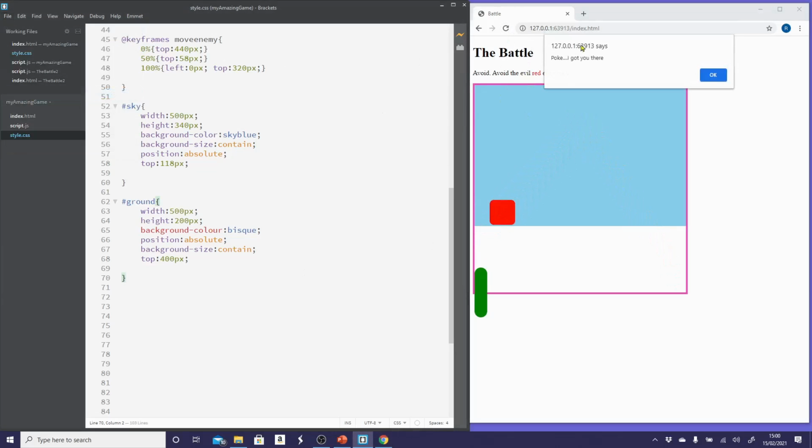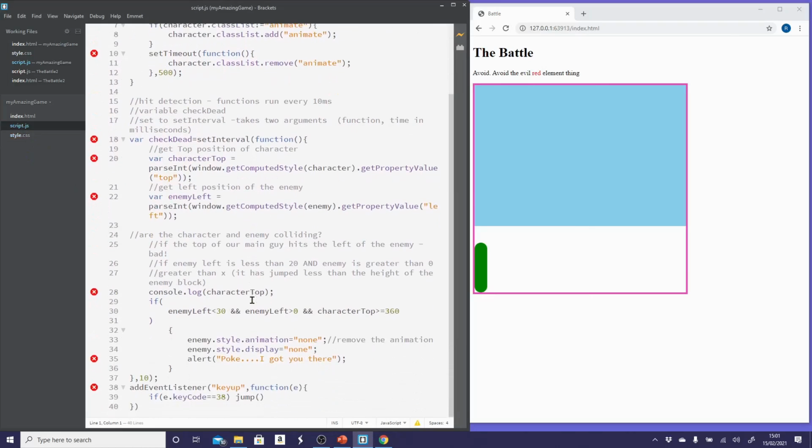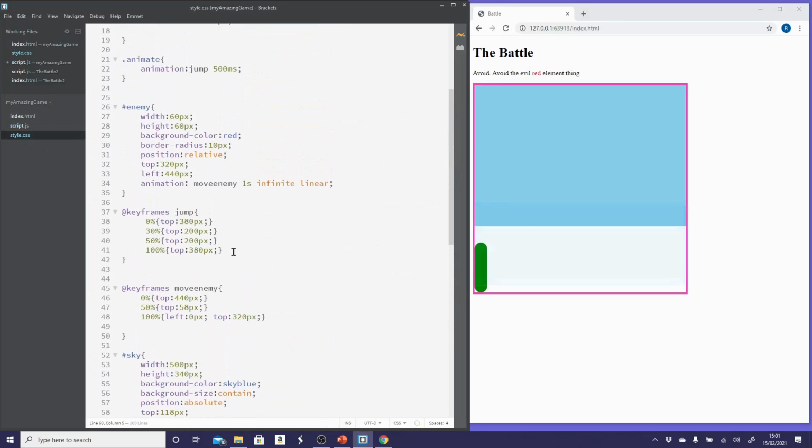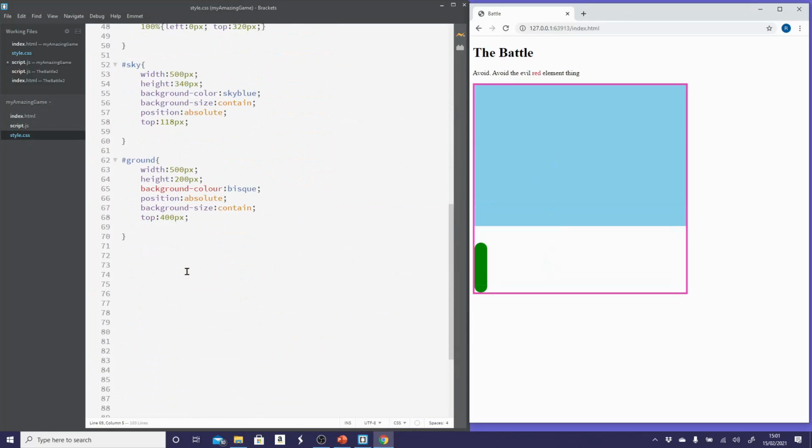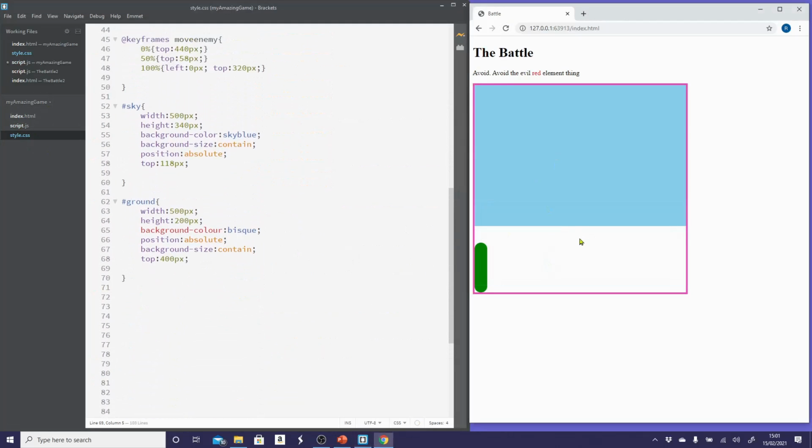Save it all. I might go into the JavaScript and get rid of that alert so it doesn't keep happening. It's a bit annoying. And you can see something's happening. It's not exactly how we want it. But we've certainly got a division.